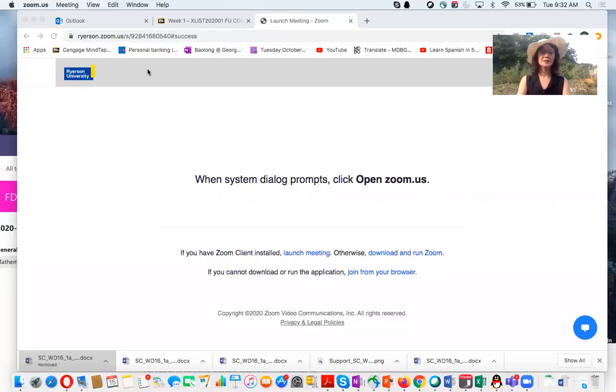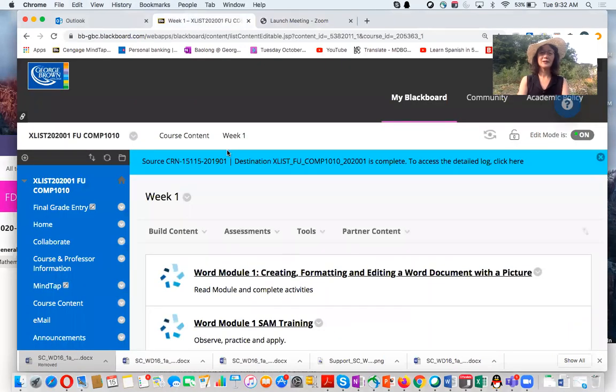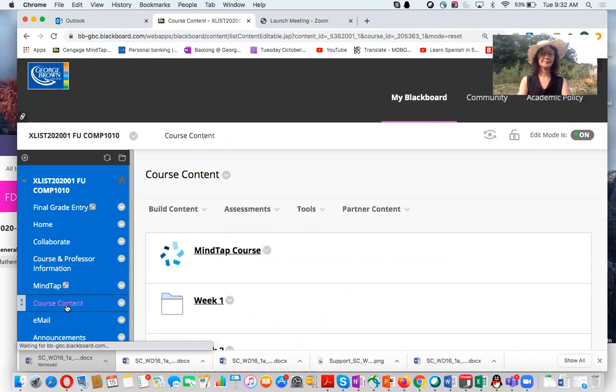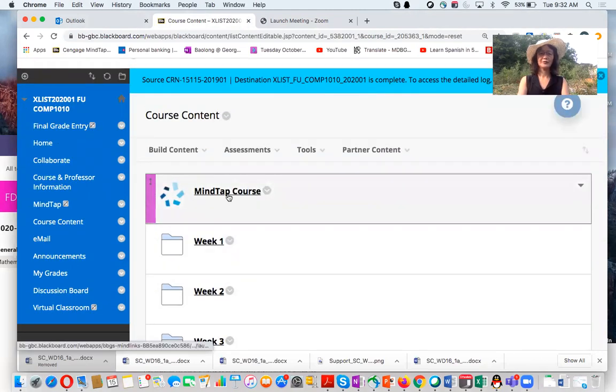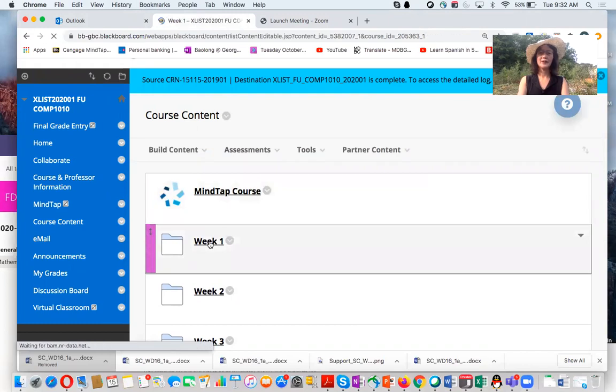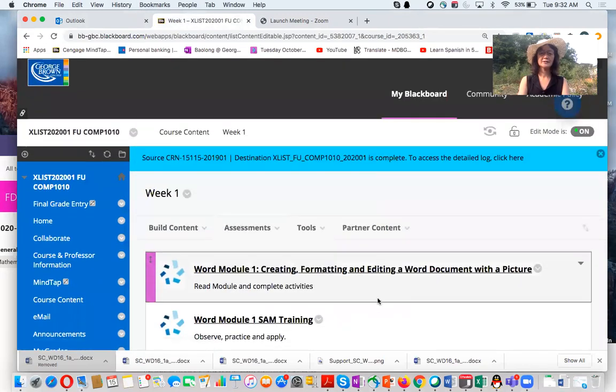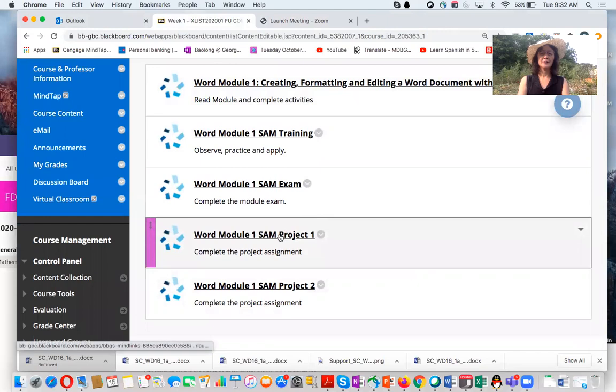So I will use the LMS, Learning Management System. In this case, it is Blackboard. Once I'm in Blackboard, I click Course Content. And then you can click My Tab Course or just Week 1 to get the data file needed. So I will click Microsoft Project 1.